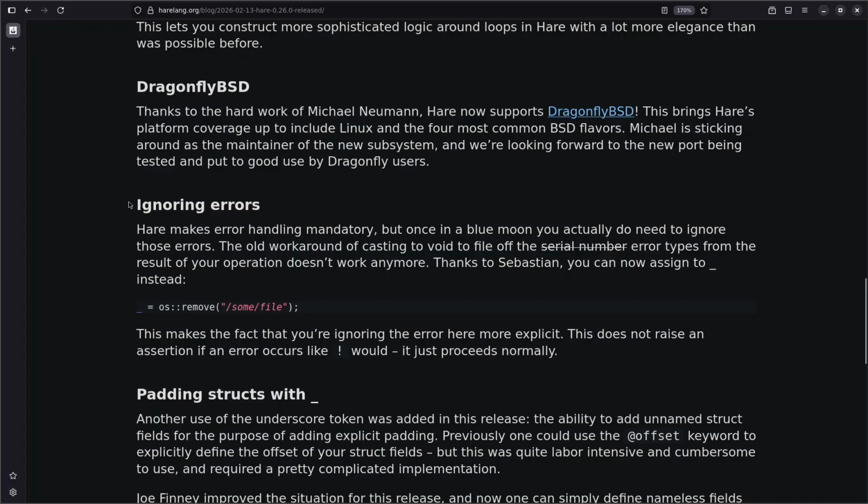But that's supported. Here is this part here, ignoring errors. And you see this looks like a lot of other languages have this feature when you want to ignore a value.